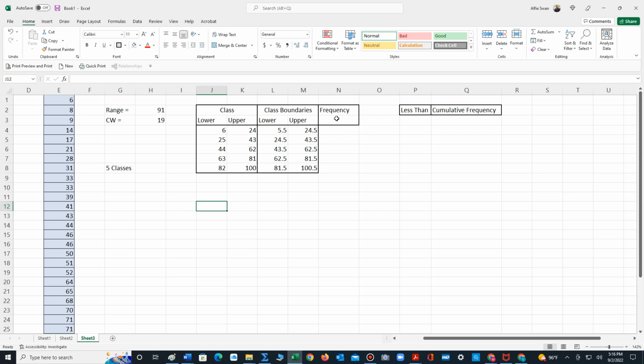Now finally, we have to determine our frequencies. We will skip the tally column because there's no need to have a tally column, as all of our values have been sorted. So we can take advantage of that. We see that the first class must contain the values from 6 to 24. Well, let's count how many of those values are there. And I'll just use some coloring here to color the cells. So 6 to 21, so that means there's 6 numbers in the class 6 to 24.